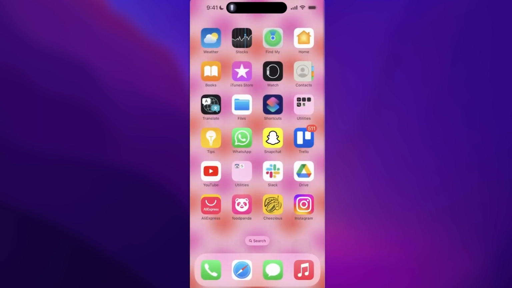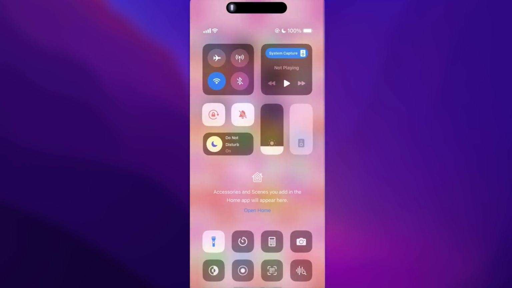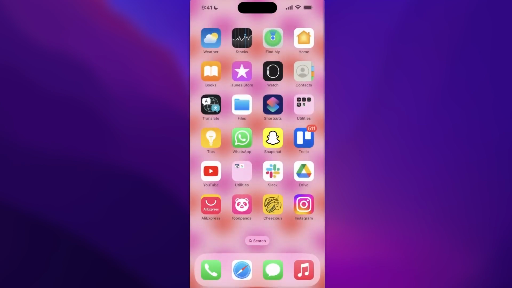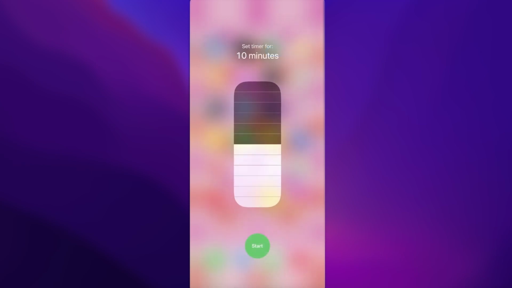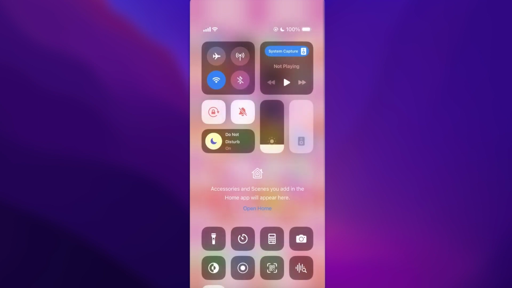And after that, if you turn off your torch, let's say you want to set a timer. If you want to set a timer without having to open up your clock, you can follow the same process. Just open up your control panel, go into timer, and do a long press. This enables you to set a timer of upwards of 2 hours and from 1 minute.